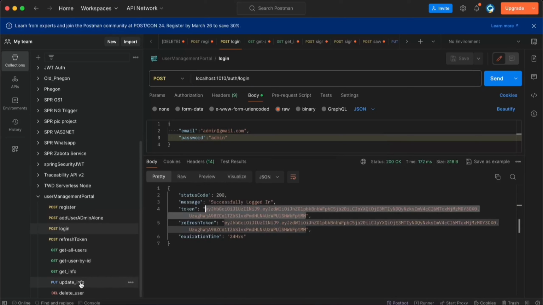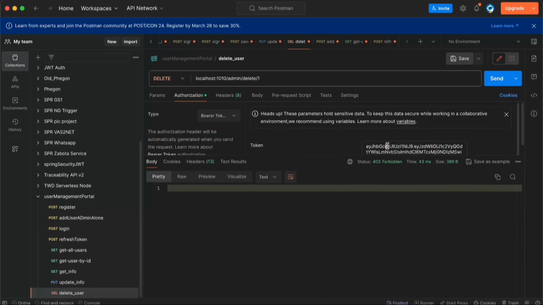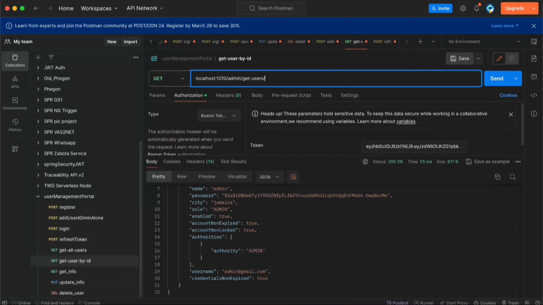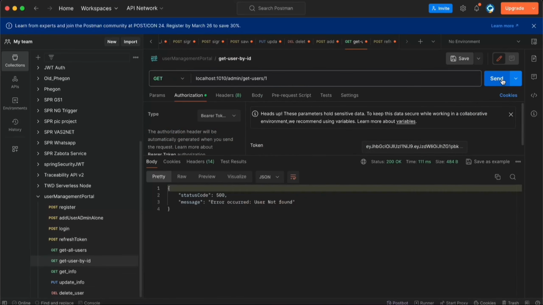Yep. Where is it again? Delete a user, just change the token. So that's higher. We can see user successfully deleted. If I try to get a user by ID 1, which was recently deleted, we can see error code user not found.